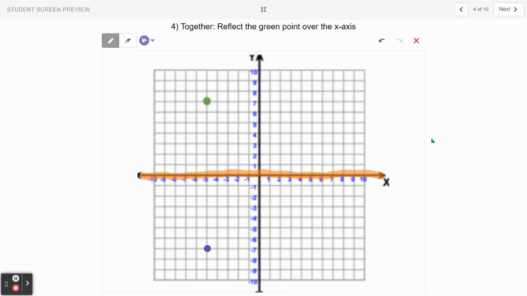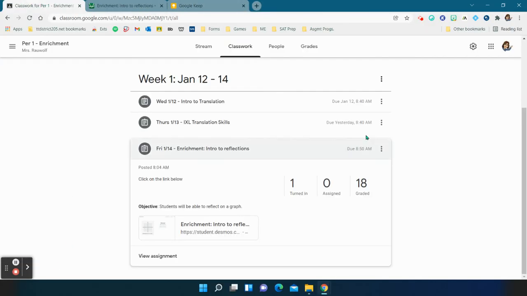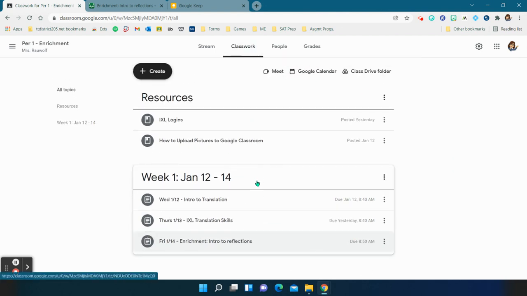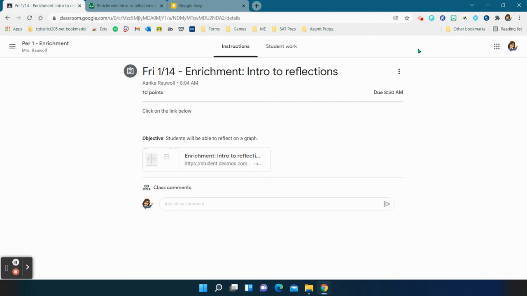So you're golden. You are going to do slides 5 through 10 all on your own. So good luck. When you are done, go back to that assignment page and make sure you click Turn In. It should be over here on this side.